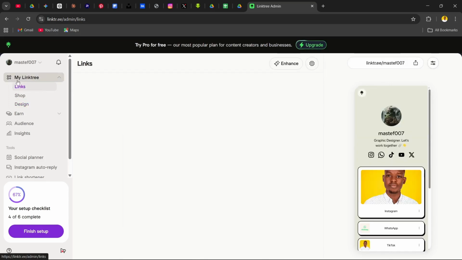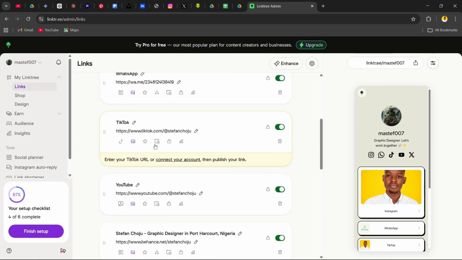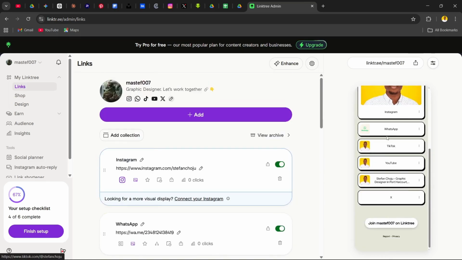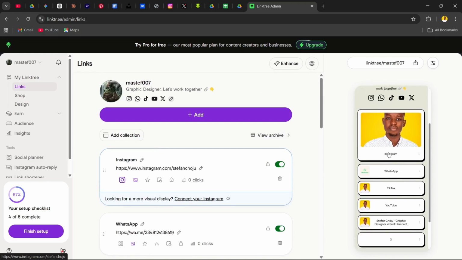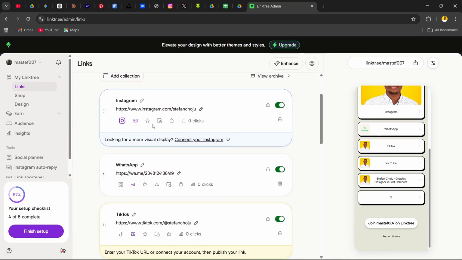All right, so if you go to the left hand side under my Linktree, you're going to see links. All right, if you click on links, you're going to see all of this. So the links is basically, if you look at the preview right hand side, all these things here: Instagram, WhatsApp, TikTok, YouTube, my portfolio, and X. Right, all those links here now are here.